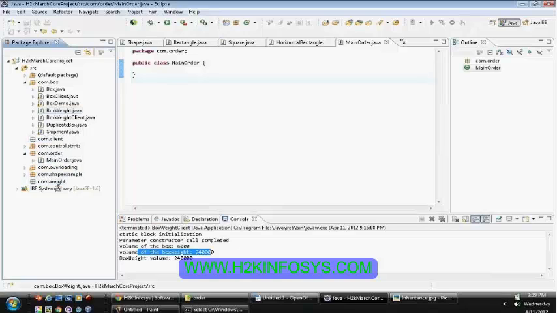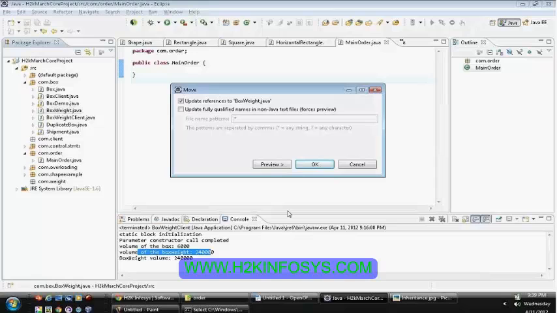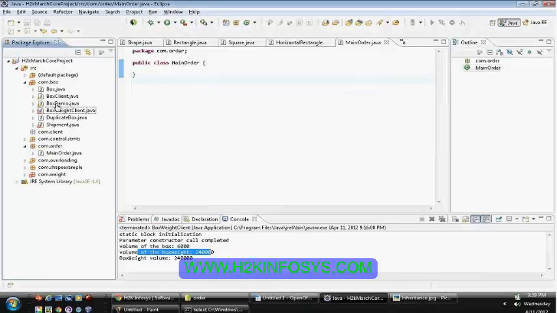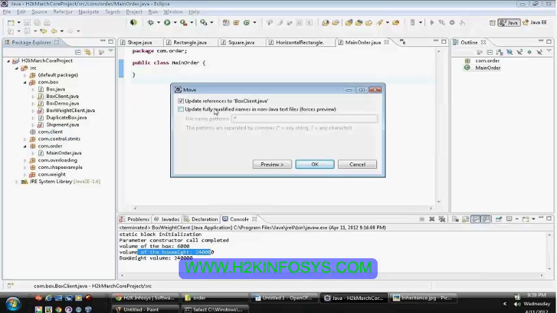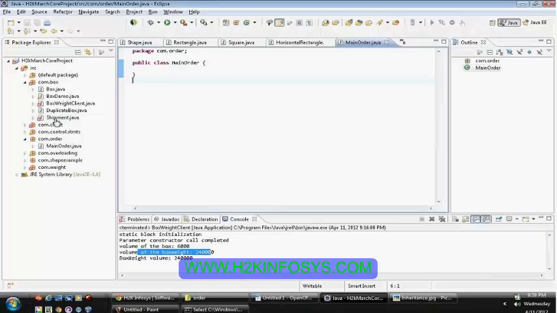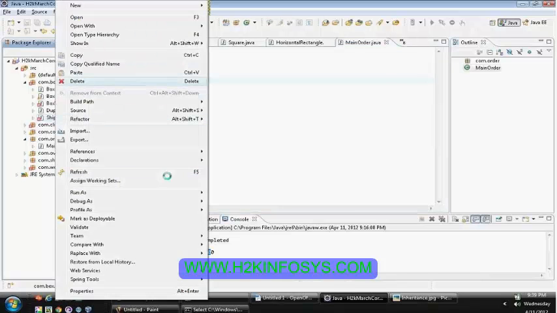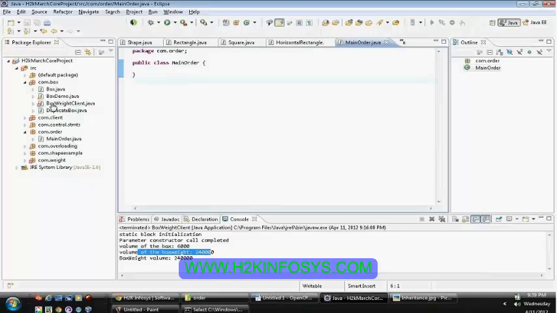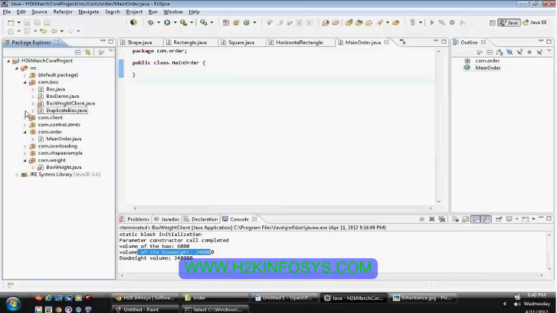Com.weight. And after that, box client. Forget about box weight client. We'll think about it later.